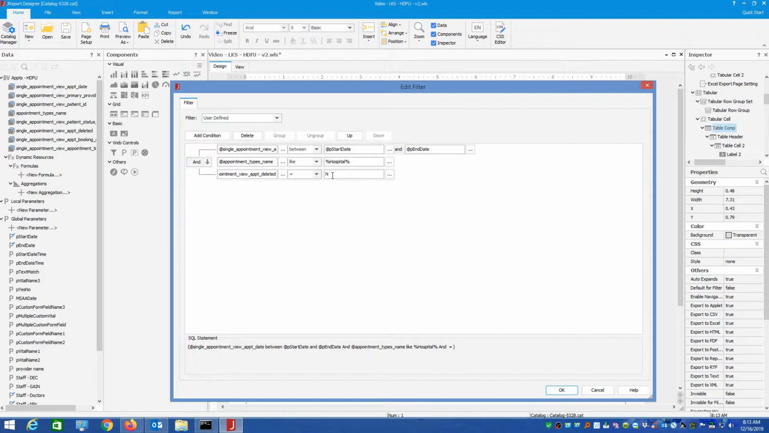So if any of the appointments were deleted or got moved and the system automatically deleted them, we don't want to show those. We just want to show the final one that was made. So if we put this in, now it's not going to show all those other appointments that are not relative to our data.